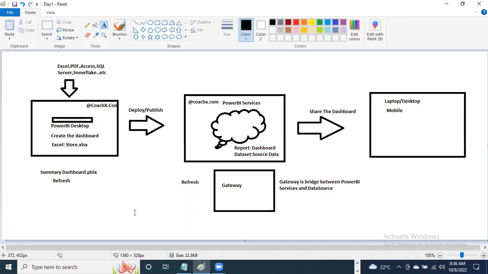And I will look into this one and I will publish it on the Power BI service, and I will give the access to the user. You are not responsible for that. Only you are the developer. So you have to develop that dashboard or that report for me.